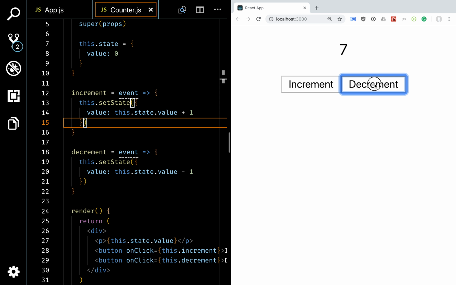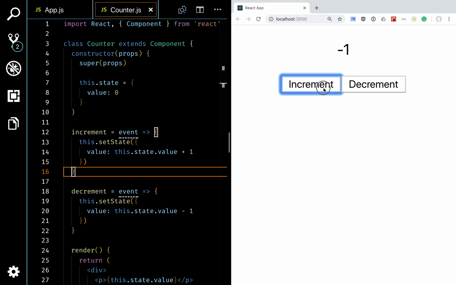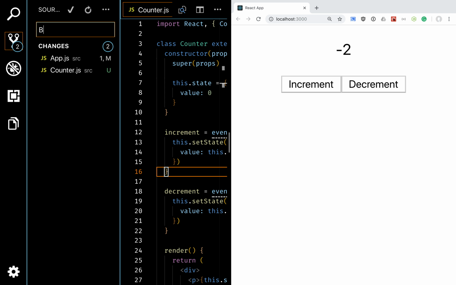Everybody, this should feel kind of familiar-ish. Right, so here's the state, and we've got increment and decrement, and here's our counter. This is great. Let me commit this. I'm going to do it this way. Basic counter with increment, decrement.